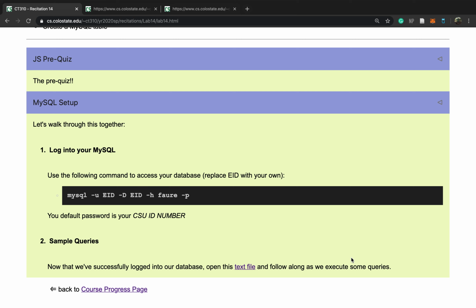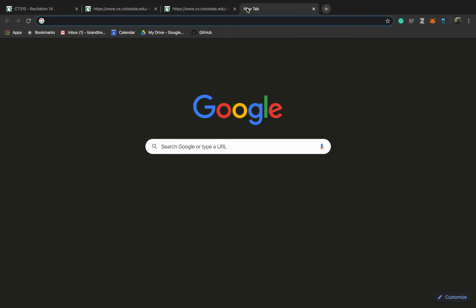Today's lab is on MySQL, and every student is given access to a MySQL database through your CSU CS account. So basically, what we're going to do today is talk about how to get access to this, and then we're going to do a few sample MySQL queries. For those of you who don't know what MySQL is, it's basically the traditional database, and many of you might not have worked with databases before.